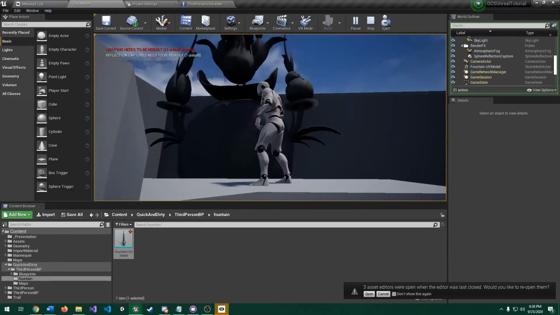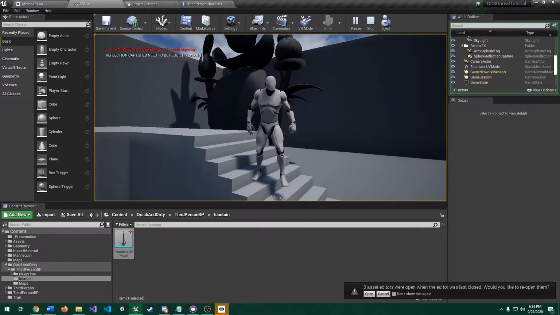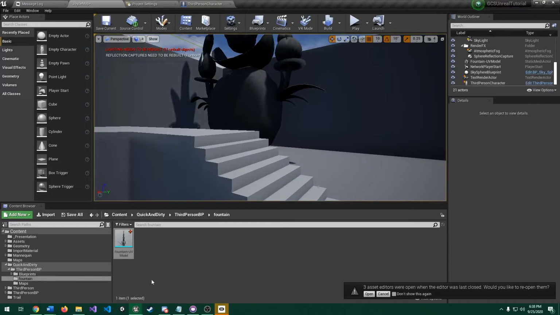So cool, now it's inside our level. Look, we can stare up at it, but it looks very boring, right? It's just this weird black texture. What if we wanted it to look a little more interesting? Well, that's where materials come in.